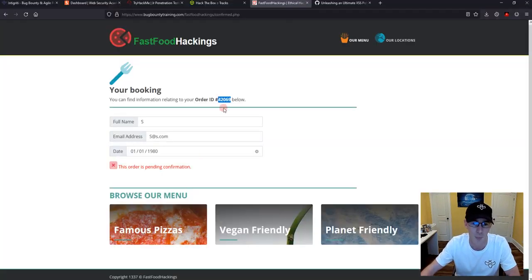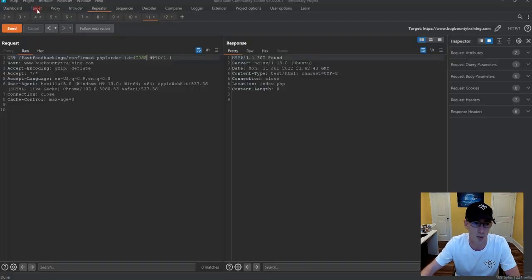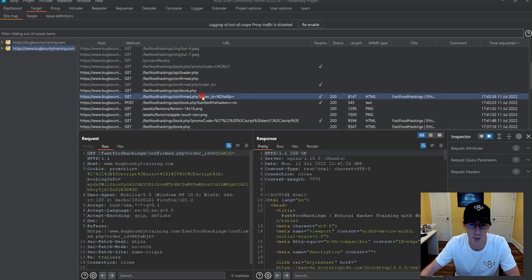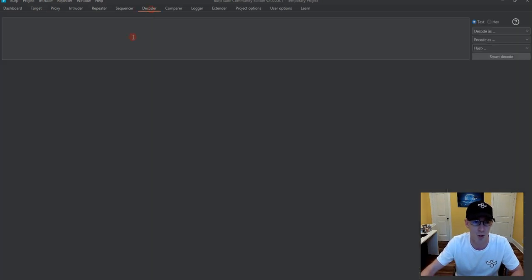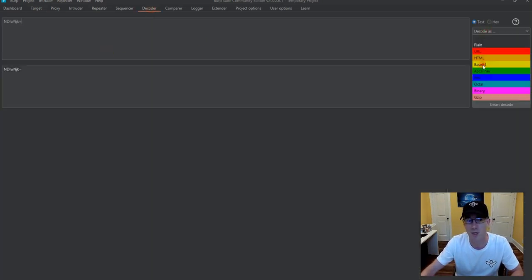I tell you nothing. The order is pending. Okay, so now let's come over and look at that payload, confirm. This is the base 64 encoded order ID. I can just look at that and tell. So we take that value, we go over to the decoder. We decode it as base 64.